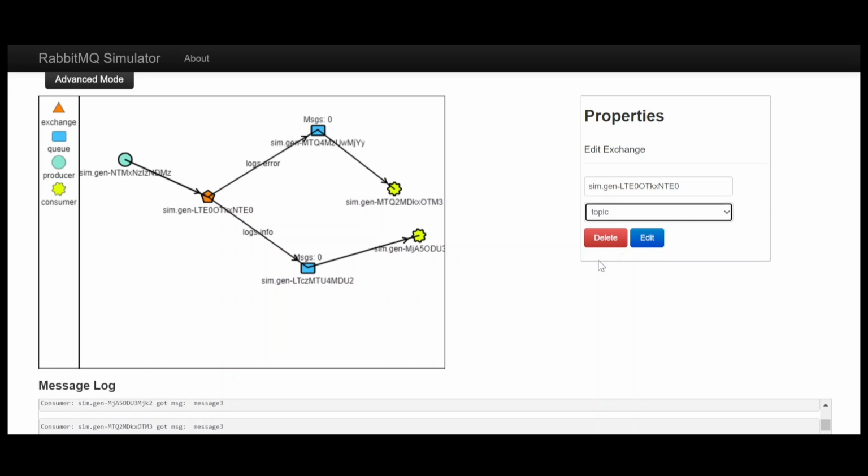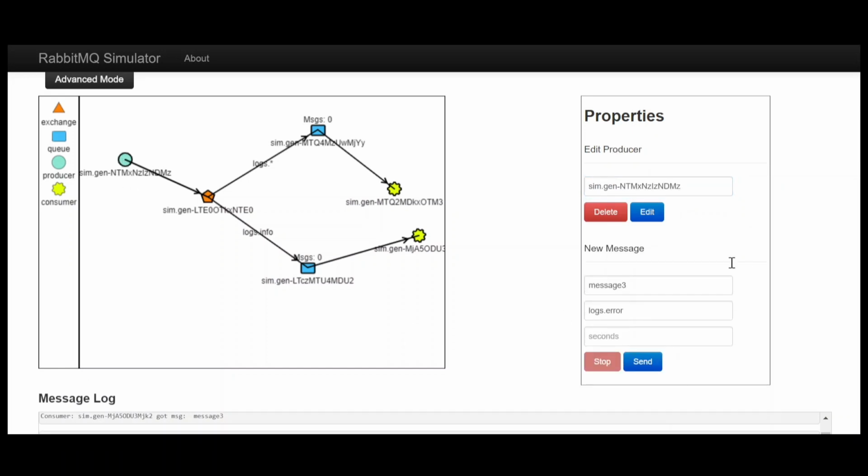Now let's see about the topic. So now I have set it as a topic, and we have to edit the binding to make sure that we have certain cases like logs.star mentioned here, and logs.info can be here. Now I'll try to send message 4 with logs.error. Let's see how it goes. Because it has logs.star, which means it is matching the pattern, it is going to that location.